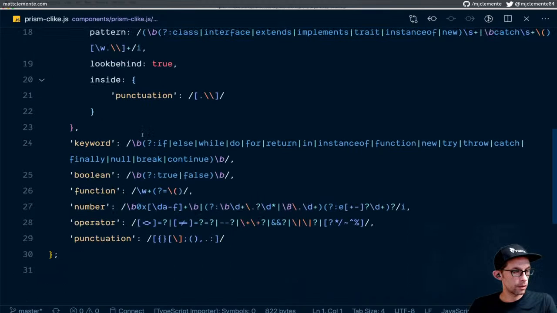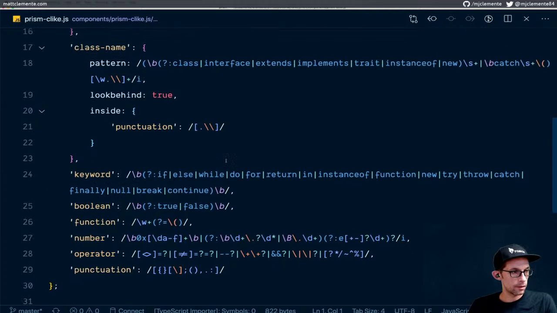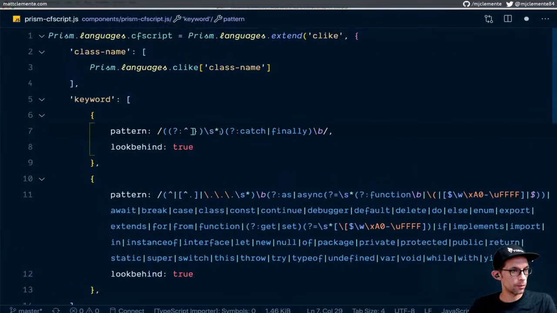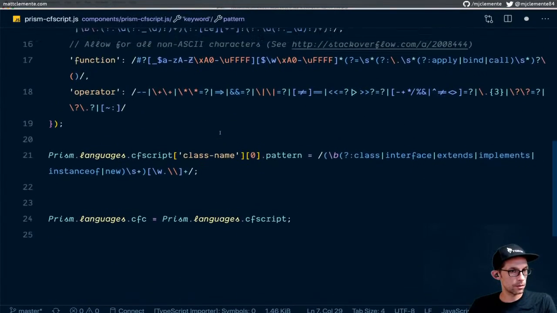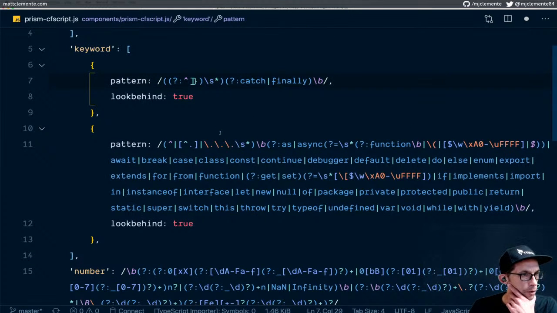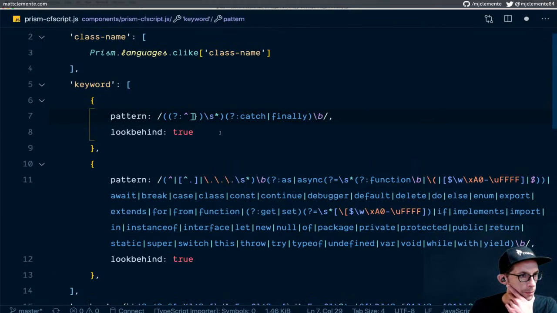String, class name, keyword. Like, what if we can just... CF script, keyword. We're not doing anything with those C-like keywords. We have a couple crazy ones. What I need to really do here is brush up a bit on my regex, so I can actually parse, because I'm looking at this and I'm not actually parsing what is going on.